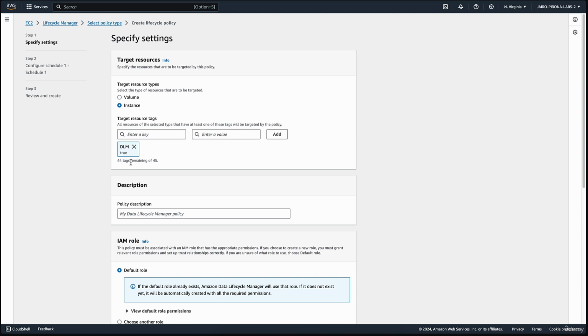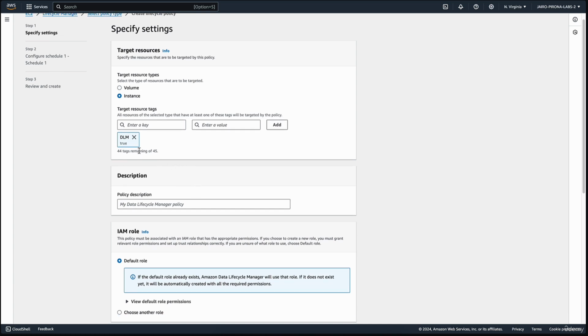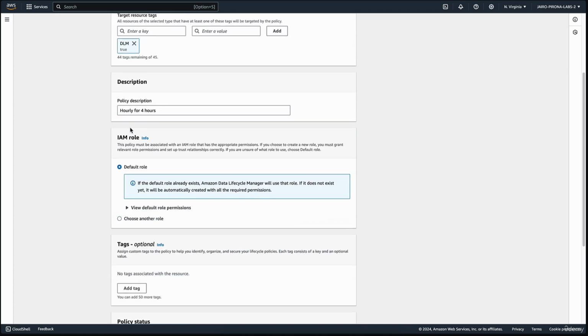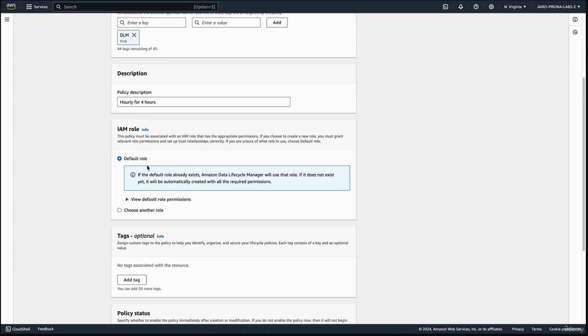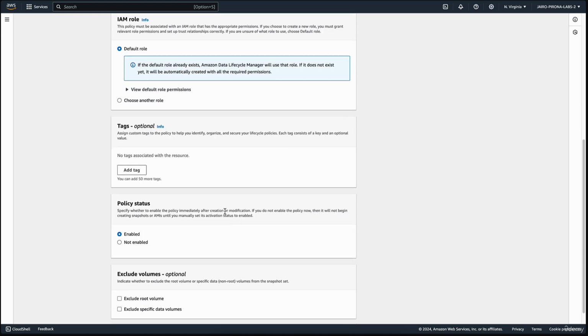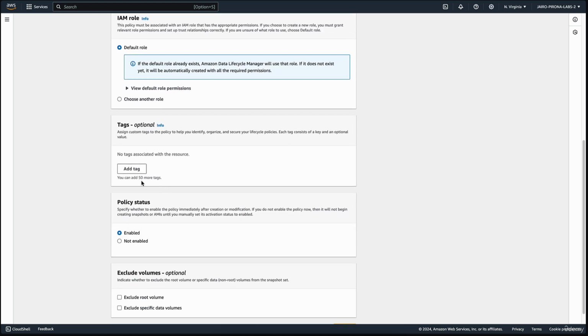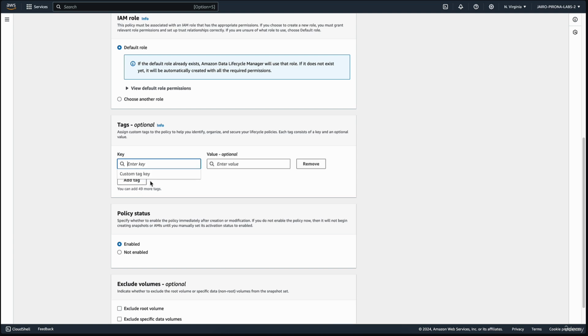In this case, since I already created a DLM tag, it appears here in the list. In the description text box, I write hourly for 4 hours, indicating that this will back up my instance continuously. Below an IAM role, I leave the default as it is sufficient for this demonstration. Further down in tags, to facilitate the administration and categorization of the policies that I create, I will add a tag with a key name, DLM, and EC2 value.